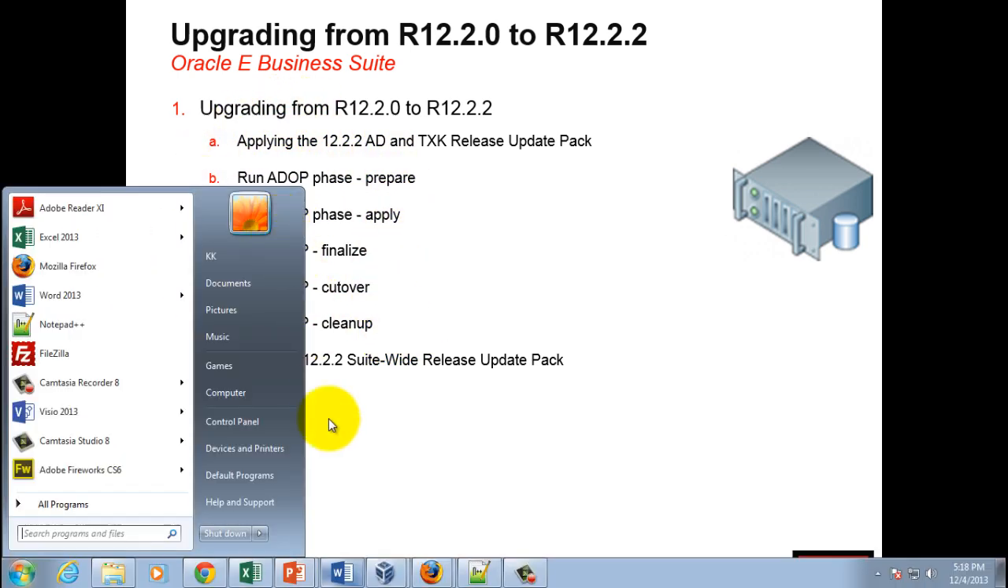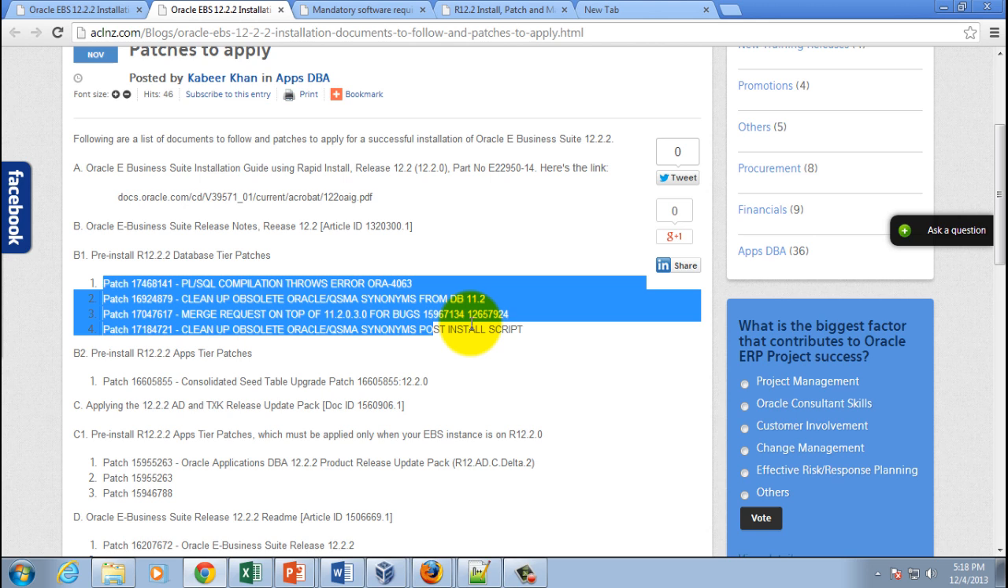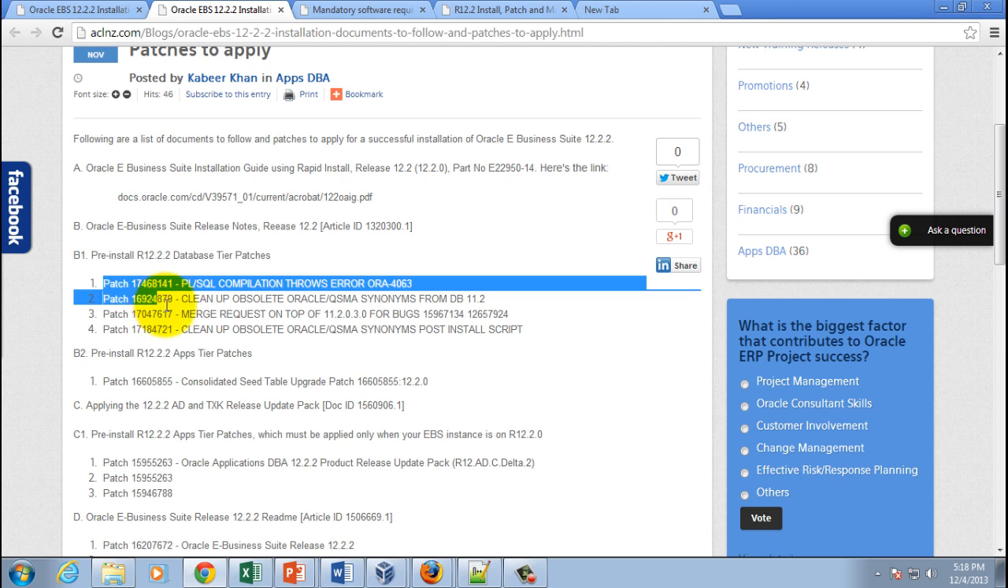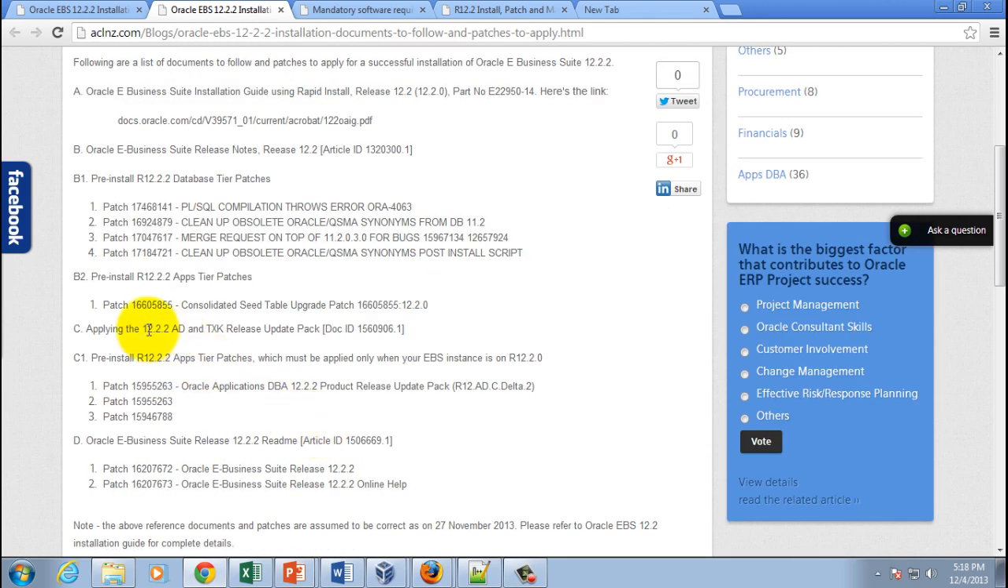So this is the mega patch, and apart from that, if you go on to the blog which I've just shown you, you've got to apply all these patches which I have listed over here, apart from the mega patch I've shown you. So these are the database tier patches you've got to apply, and this is an application tier patch you have got to apply before you actually go about applying the release 12.2.2 AD and TXK release update pack. And again, as a part of this patch, you've got to apply 3 patches in total. Okay, and then only you're ready for applying the release wide patch for upgrading to release 12.2.2.